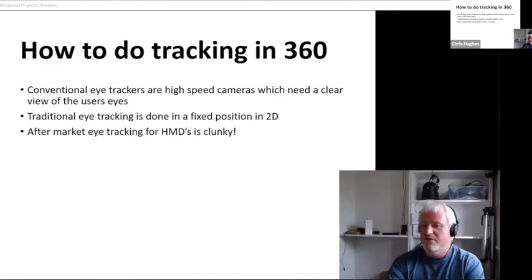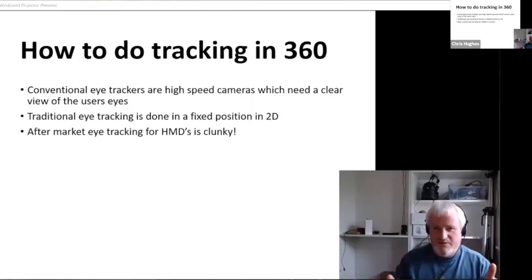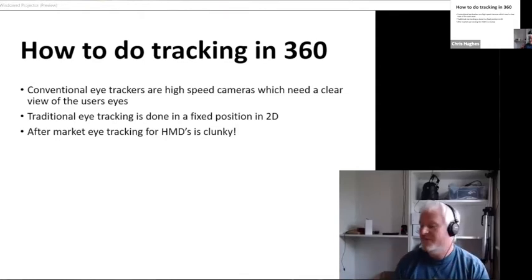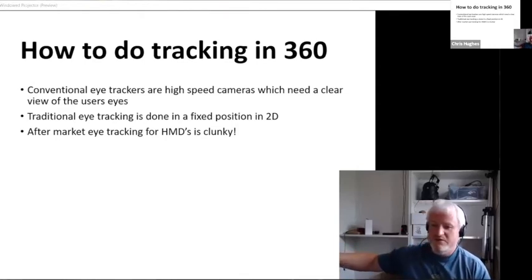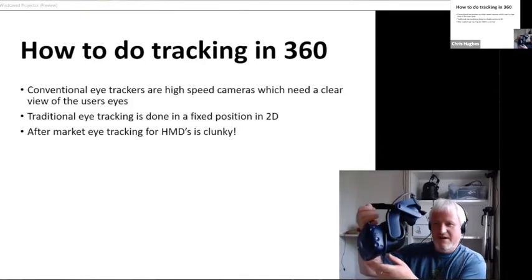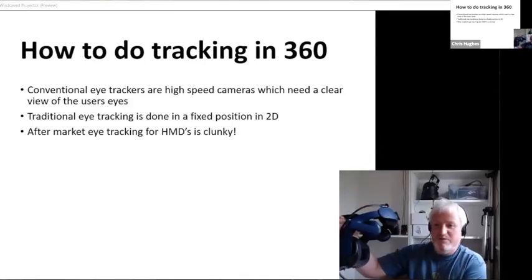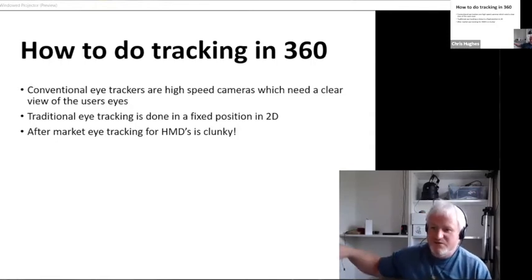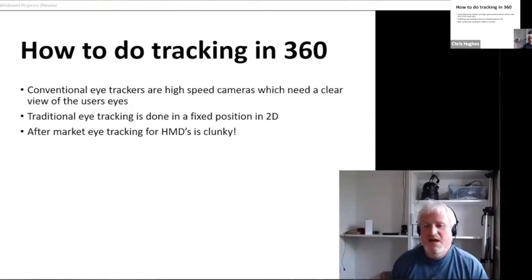They get a clear view of the user's eyes, and the eye tracking is traditionally done in a fairly fixed position in front of a monitor with a camera pointed so it can see the eyes easily. The problem when you're trying to do it in 360 degrees is that when you put a head-mounted display in front of someone, all of a sudden you can't see the eyes anymore. It becomes very hard to do. And until relatively recently, the aftermarket eye trackers for head-mounted displays were quite clunky.